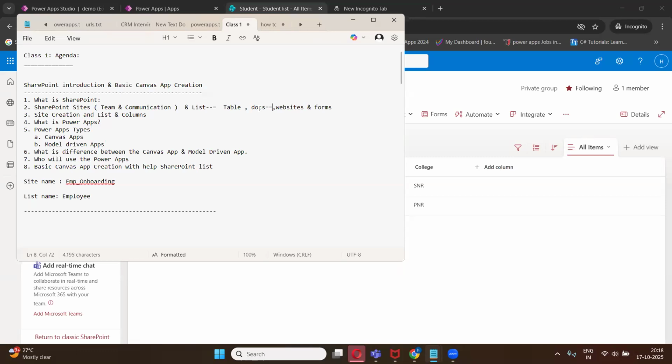And the third usage of SharePoint is to create organizational websites of the project. If you want to create any organizational or company websites, we are able to create them using SharePoint. That is the third usage. And the fourth usage of SharePoint is that we are able to create online forms. That is the forms.